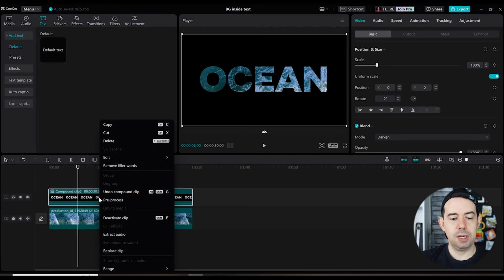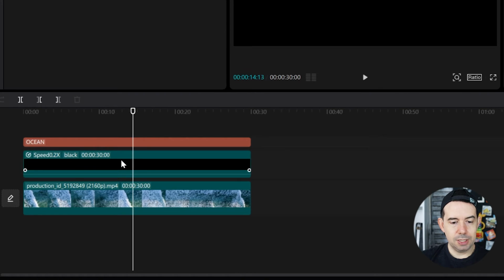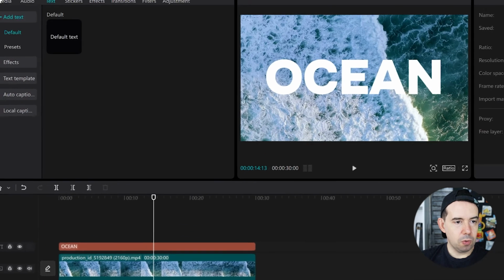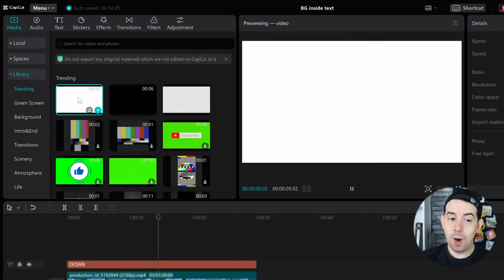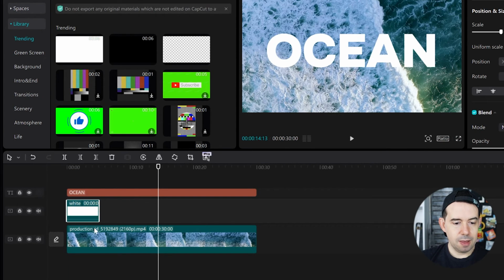Yeah, but you can do this effect with a white background as well. Follow me. I will click in this clip. I will undo compound clip. I will delete the black screen. I will go to Media, Library, and now I will select the white screen. Click and drag between the text and the background.